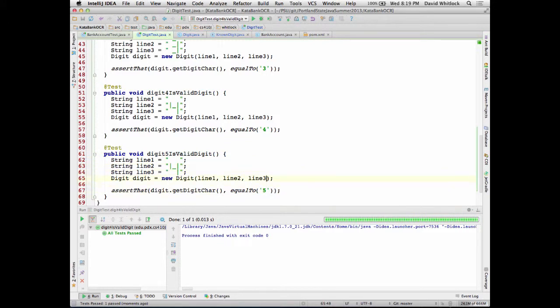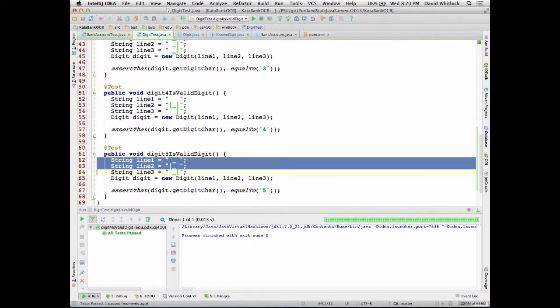Okay, so it's 5 required. Okay, so underscore on line 1 up here, top. Yep. Get rid of the pipe on line 2. And another underscore on line 3. All right, that looks right.